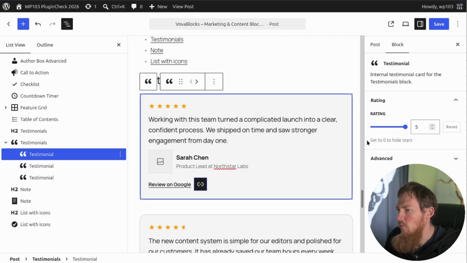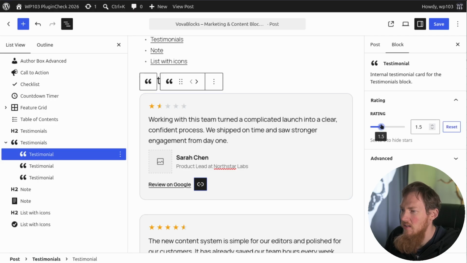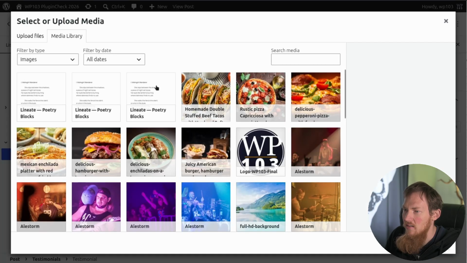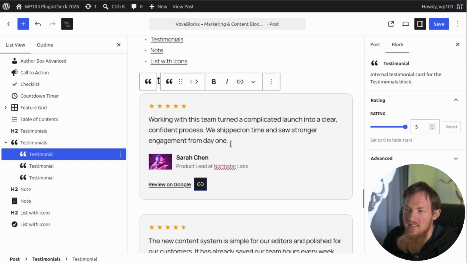Then there is a testimonials block. Here we can basically change the ratings in the block settings, and the rest we can edit right here, clicking into the text and changing it. That's really nice. I think it's way more comfortable than editing the text like in the sidebar here. So that's a good thing.